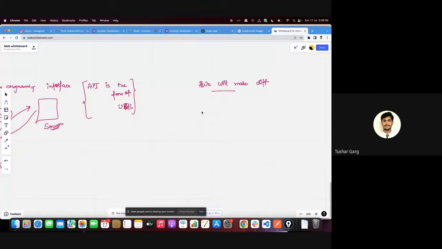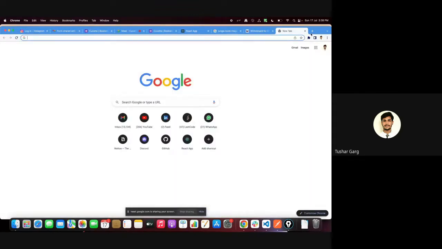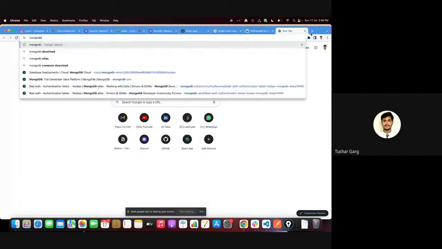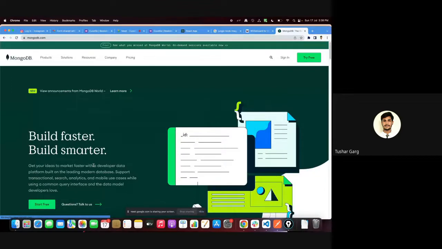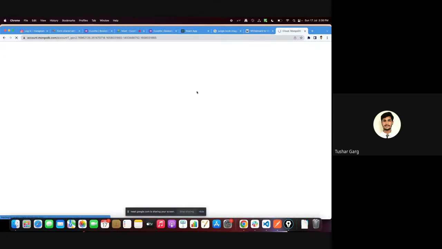The first thing that we need to do is connect to the database. That is the first thing. I will connect to the database. That is a Mongo database. MongoDB is the website. You go on MongoDB and sign in with a simple Google sign in. First, we need a remote database.